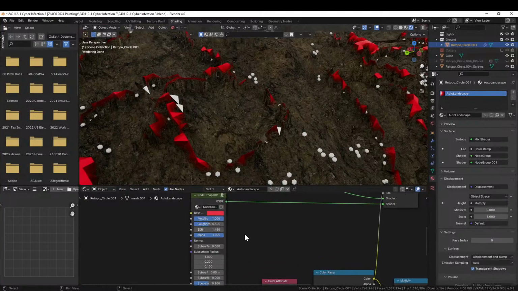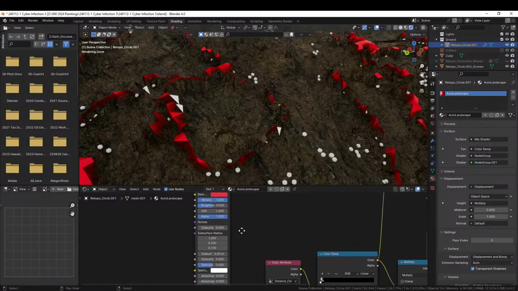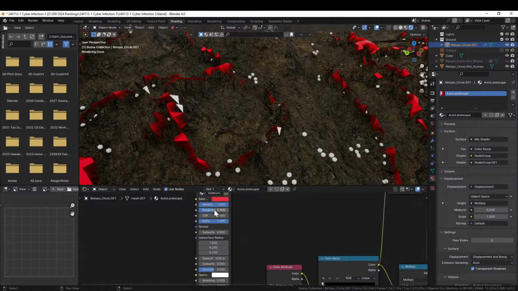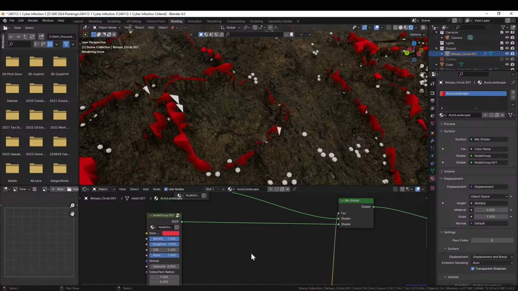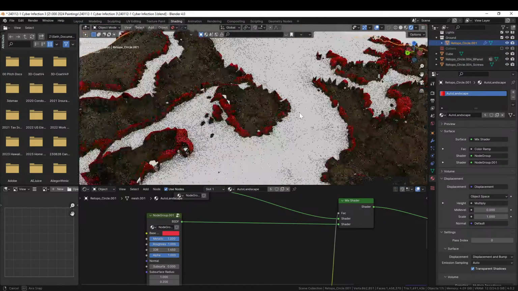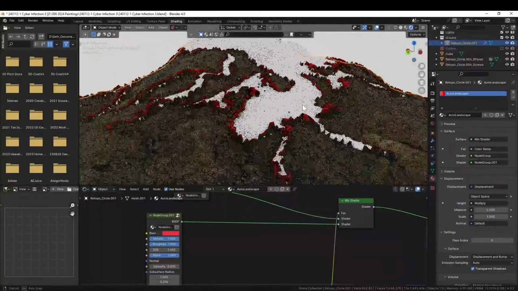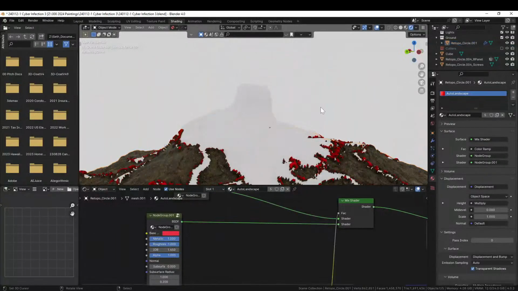Oh, cool. It passed through the, how nice is that? Look at that. That's a new thing. Roughness of 1. And cool. Turn back on our other one. And alrighty. Cool. Look at that. That's cool.